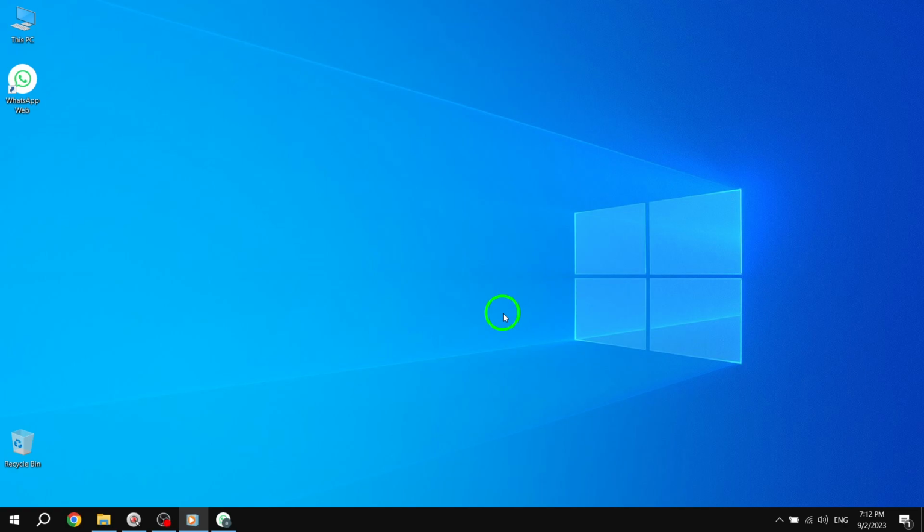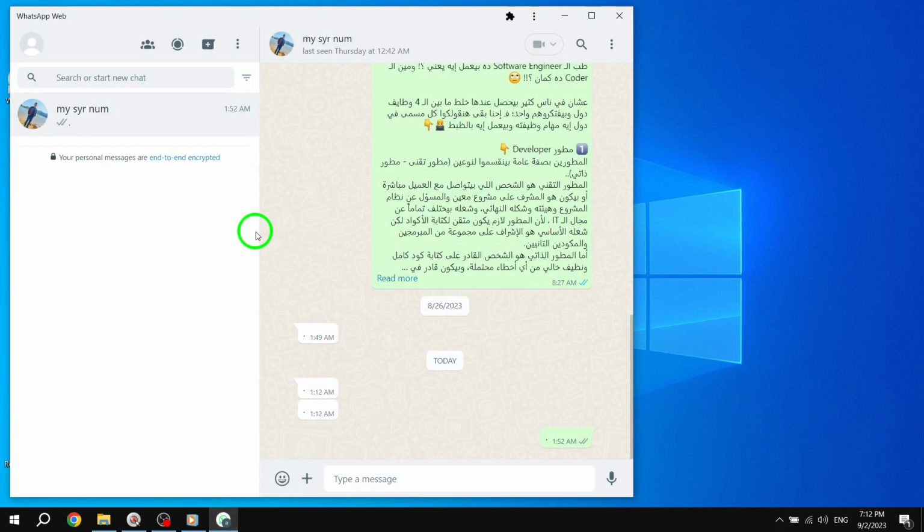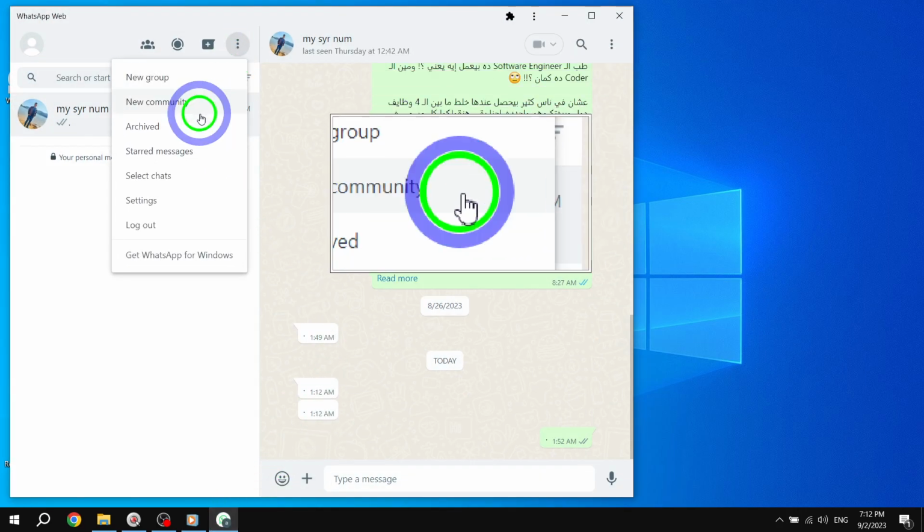In this video, we'll guide you through the process of changing your WhatsApp bio on your PC. Let's dive right in. Step 1. Open WhatsApp. Step 2. Click on the gear icon located on the left side to open settings.